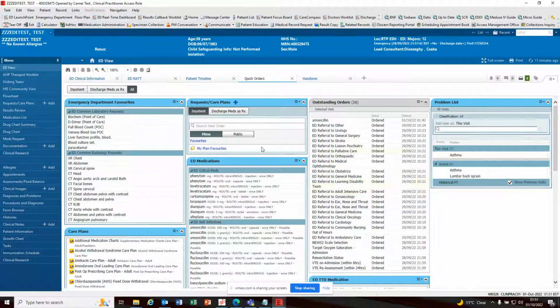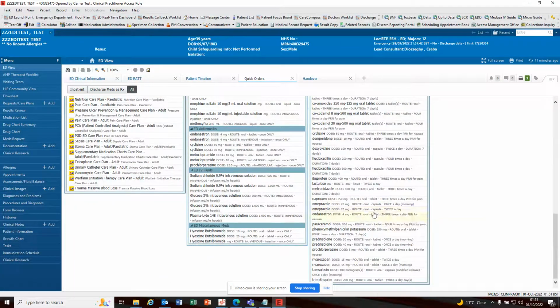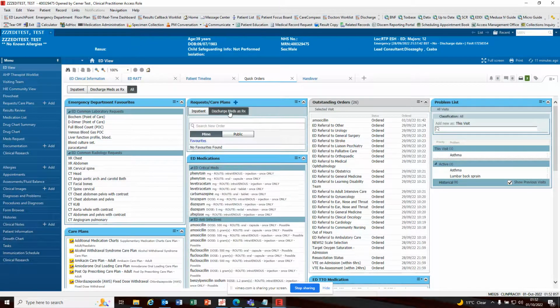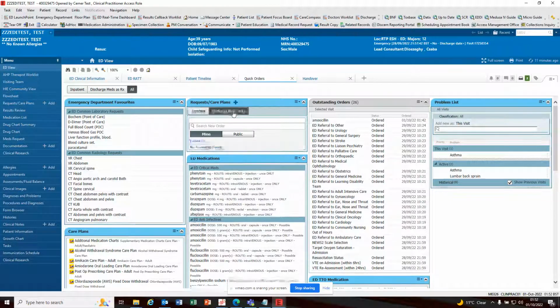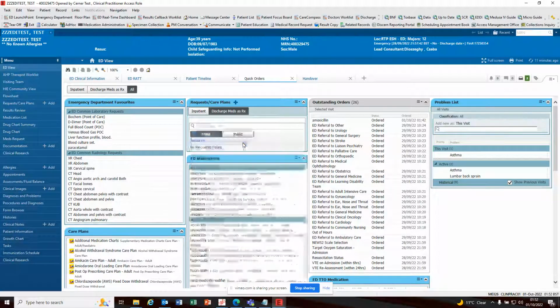If you're prescribing a medication that doesn't sit within the ED TTO medication folder, i.e. tramadol, you need to go to Discharge Meds as RX within this Request and Care Plan section. Make sure you toggle to the Discharge Meds as RX tab, because if you don't do this and leave it on inpatient, it will add a drug to the inpatient drug chart rather than adding it as an outpatient prescription order. So toggle to Discharge Meds as RX and search for the drug that you require, and you can use this principle for prescribing anything that's not within the ED TTO medication subfolder.